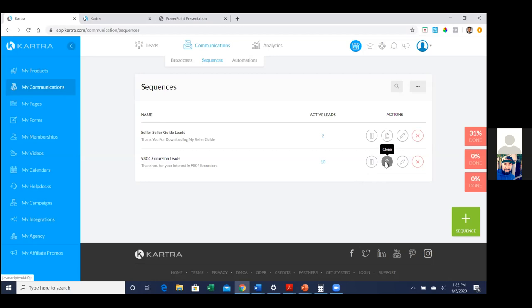So if I had 10 emails set up, I can clone it and duplicate it for a completely different project, with the 10 emails already laid out, and all I have to do is go in there and edit. Versus having to set it all up again, which I'm going to show you how to set up. But cloning these sequences saves you a ton of time. Absolutely. So let's click on the pencil and go into the edit.